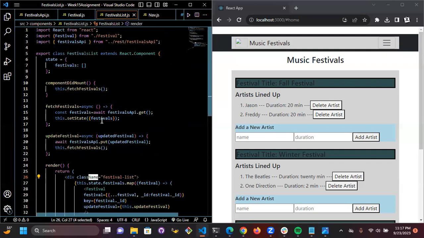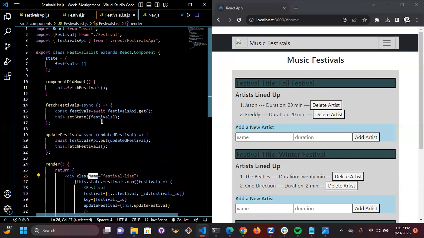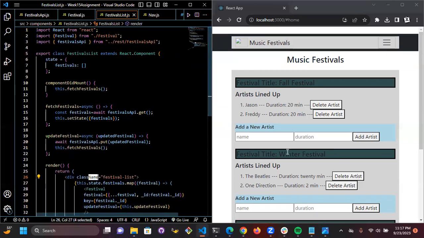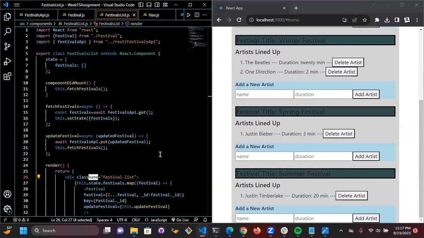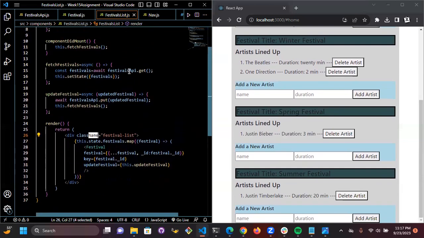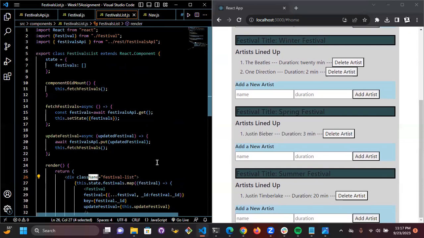And then of course, festival list. Festival list would be the array that would contain all the different festivals that get added, as you can see on the right side of the screen, which took me a little bit of time to actually put together.